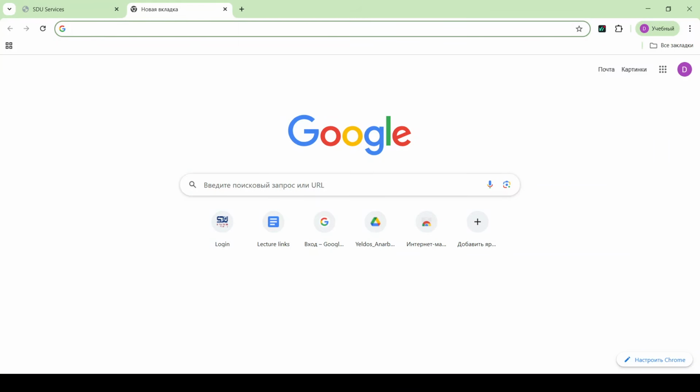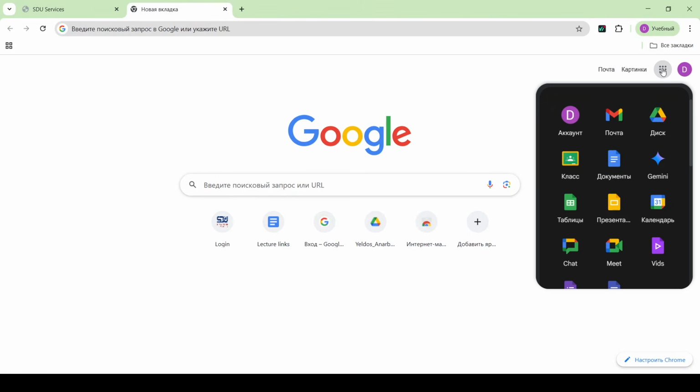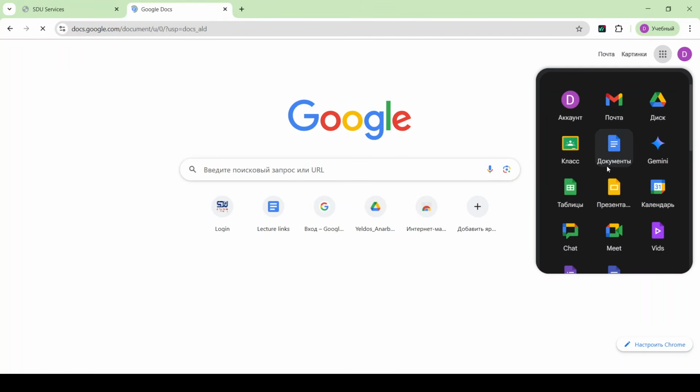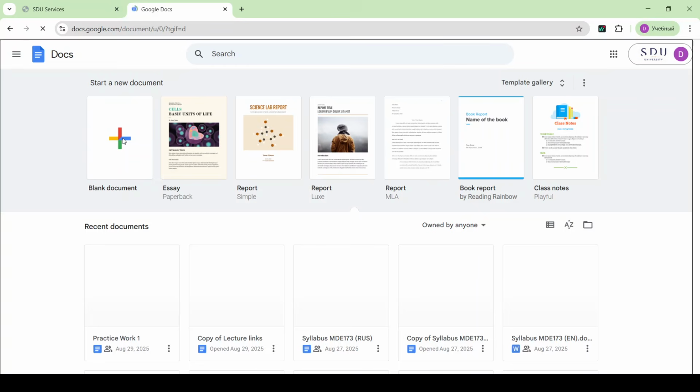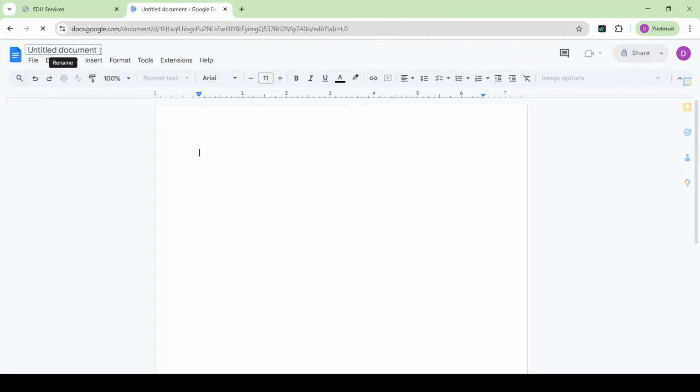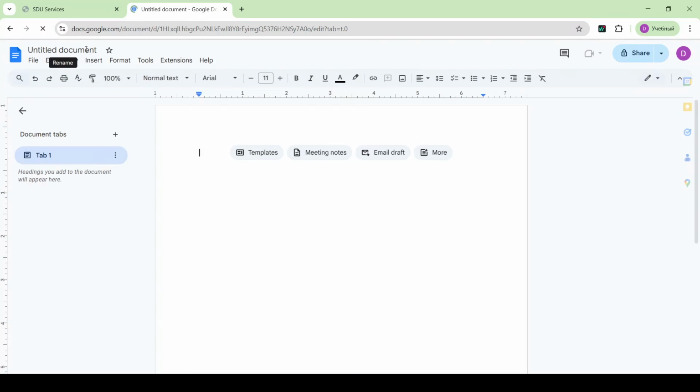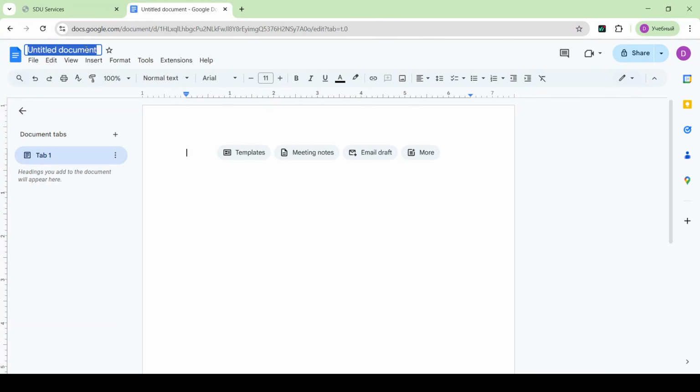In this course, we will explore different digital tools, and today we start with Google Docs. Google Docs is not just a simple online text editor, it is a very powerful platform that allows us to create professional documents, edit them from any device, and most importantly, collaborate with other people in real time. That means several users can work together on the same file without sending versions back and forth.